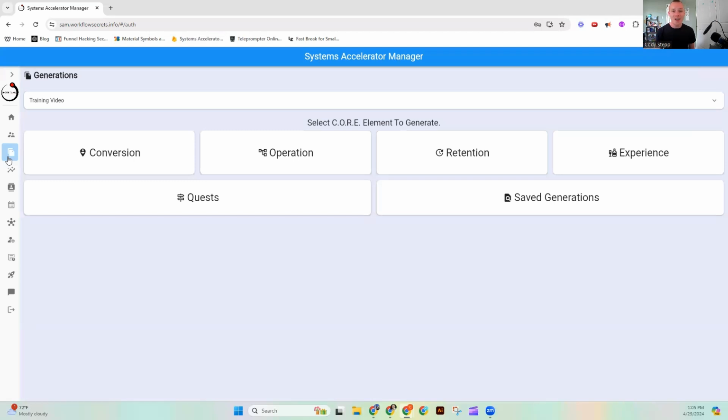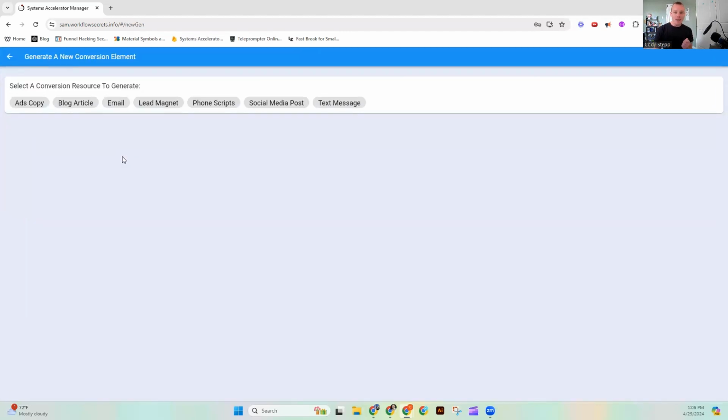Now on the generation section, you're going to see a lot of really familiar things: the conversions, operations, retentions, and experiences. The four core areas of the core score, right? So I like to write a lot of examples in the conversion side, which is probably why I have 50 of them. But what this does is it illustrates to you guys really easily some of the different things that we can do to help bring leads into our business.